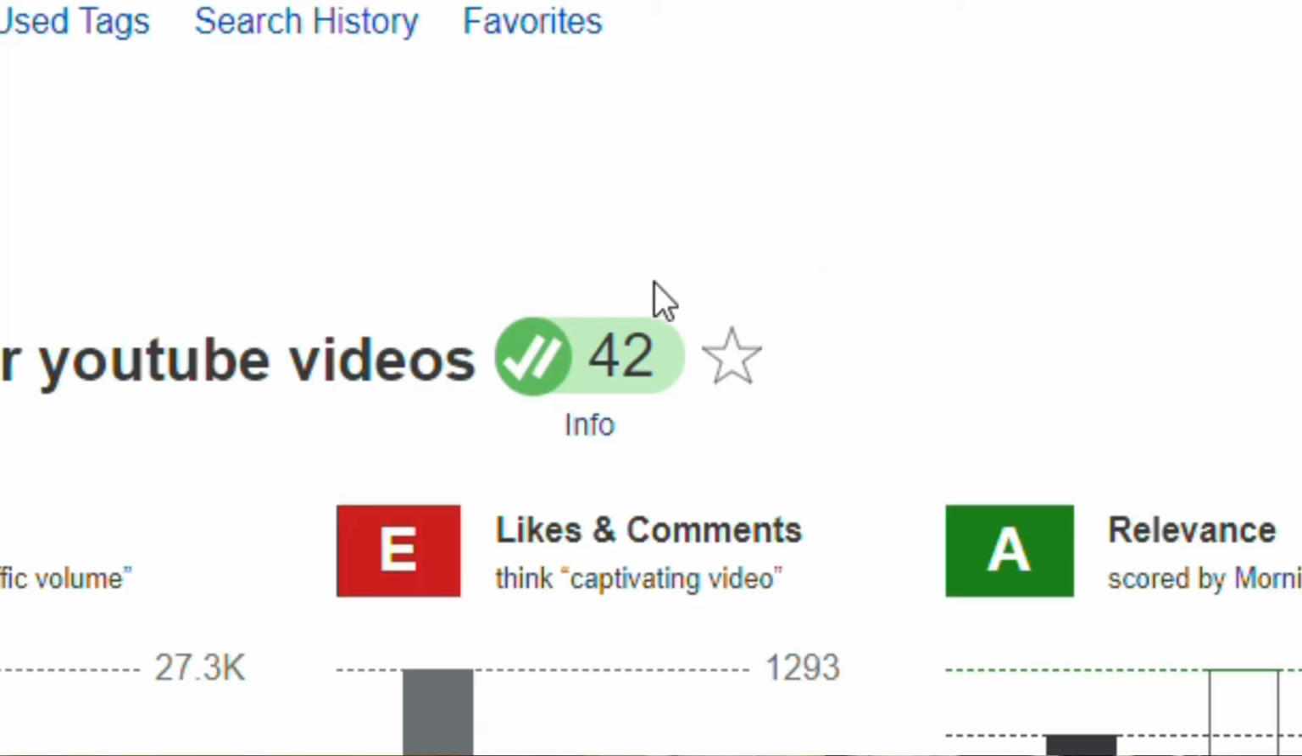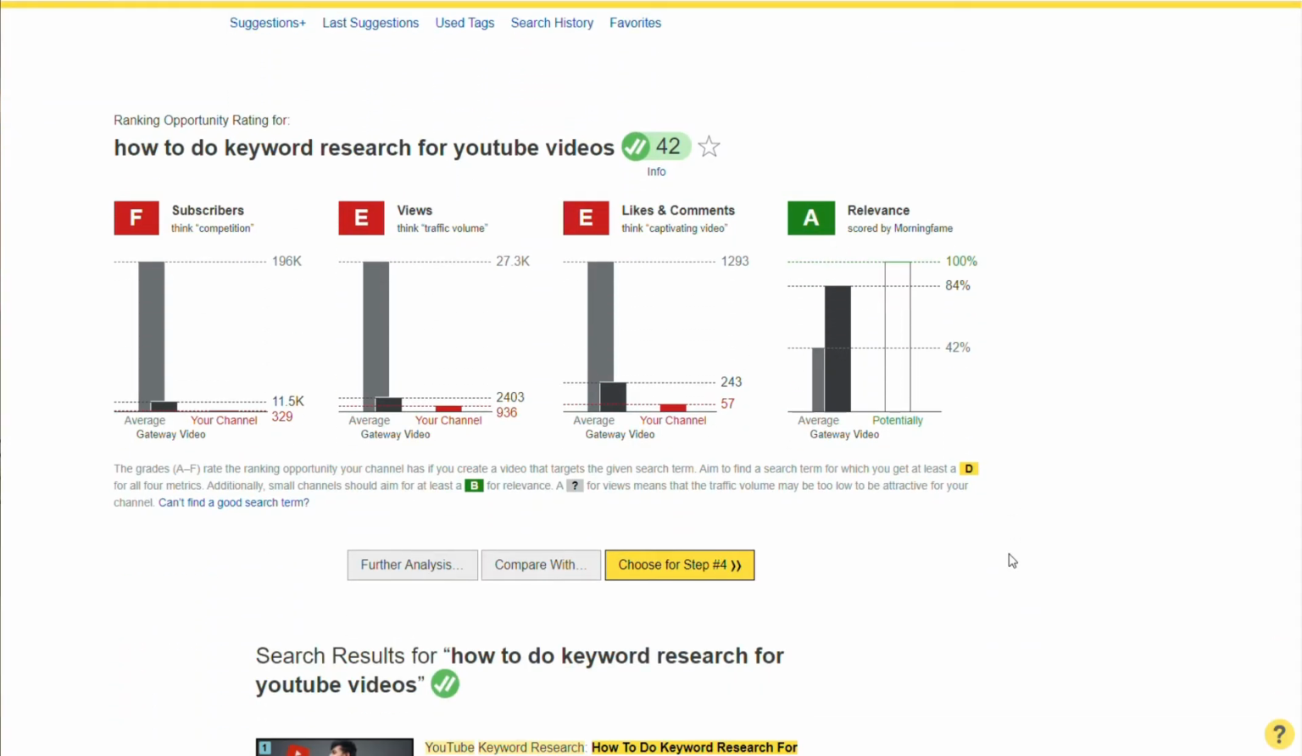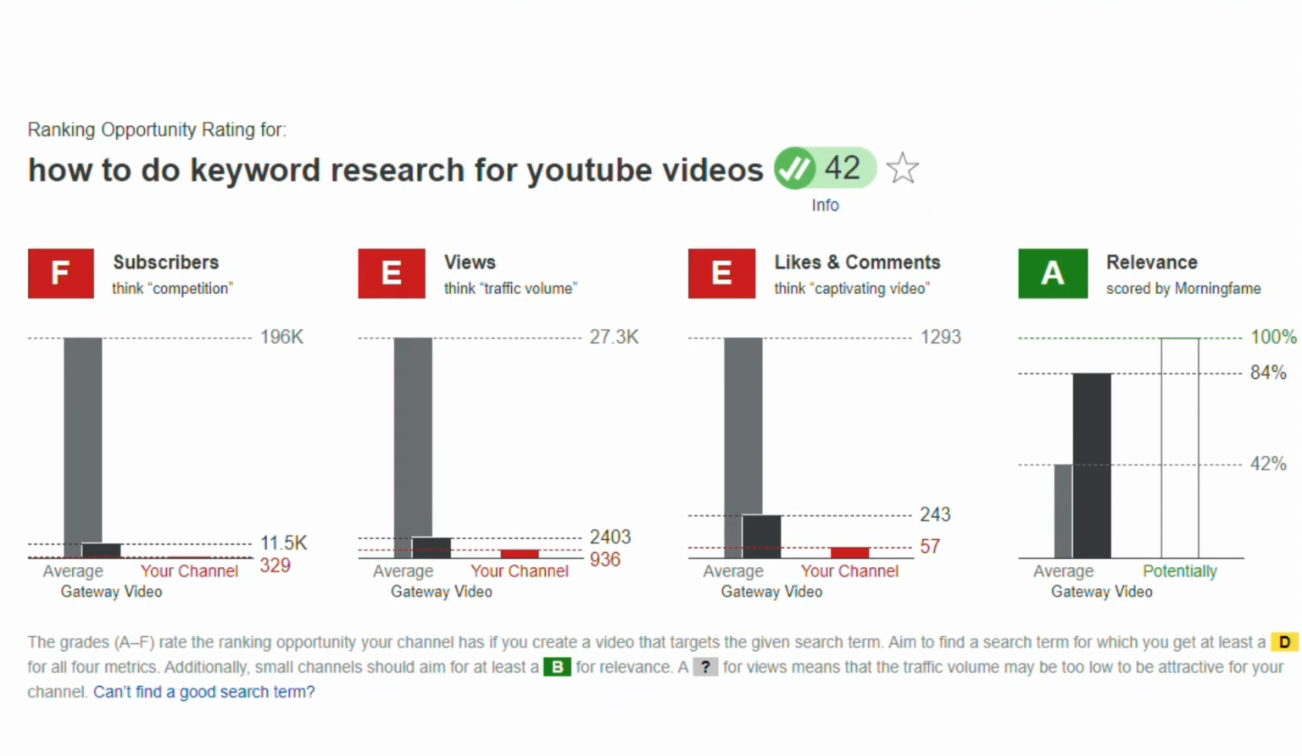Now it's also got a little number next to it which gives you an indication of how popular this search term actually is. So again, what we're looking for here is a high number, because the higher the number, the more people are searching for this search term, which is going to give you an increased chance of getting more views.